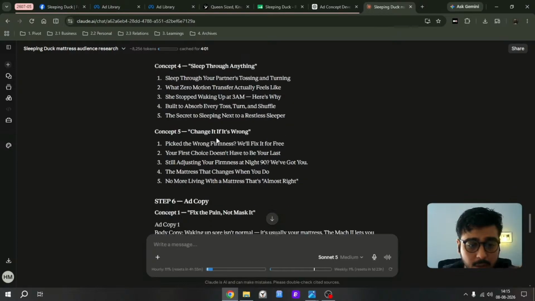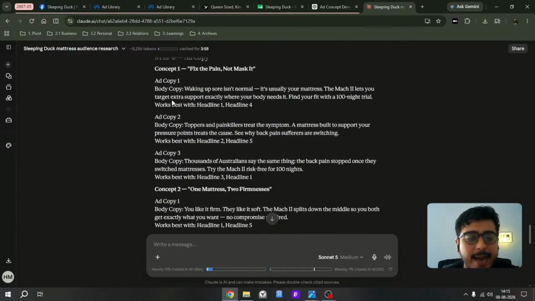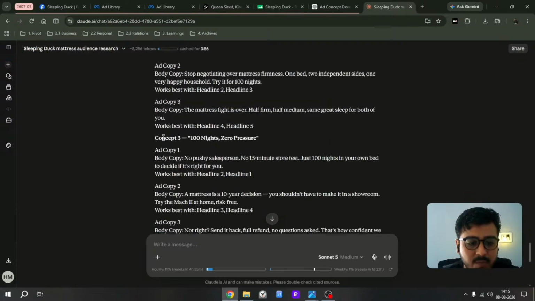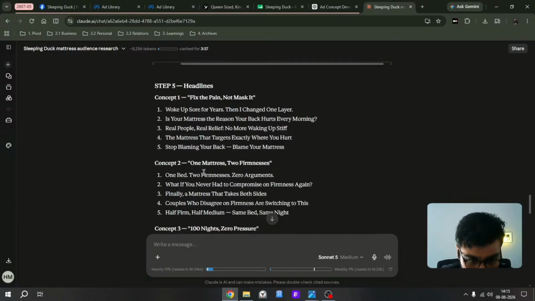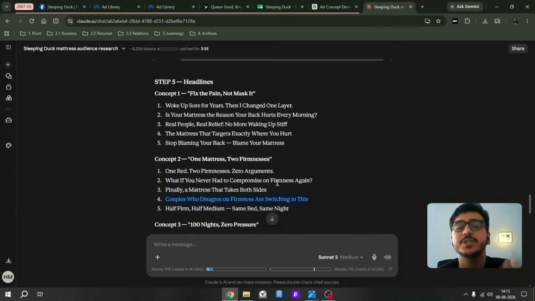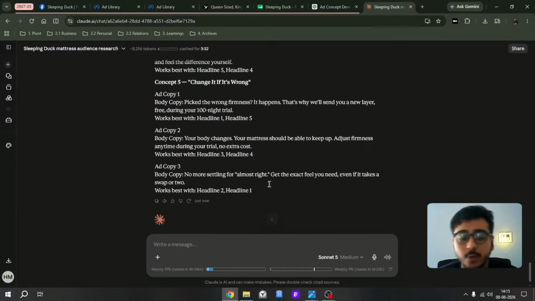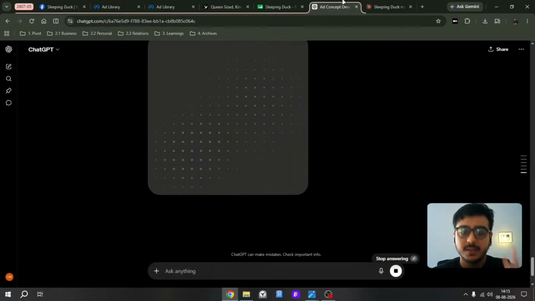Then you can look down and you have all the rest of the concepts here. And at the ad copy level, we have concept 1. Let's move on to concept 2 here. You like it firm, they like it soft. Stop negotiating over mattress firmness. One bed, two independent sides. The mattress fight is over. Half firm, half medium. Same great sleep for both of you. Works with headline 4 and 5. So headline 4, couples who disagree on firmness and switching to this. It does it automatically for you. You have all the ad concepts ready, ad headlines ready, and ad copies ready. And all you have to do is create the ad creatives.